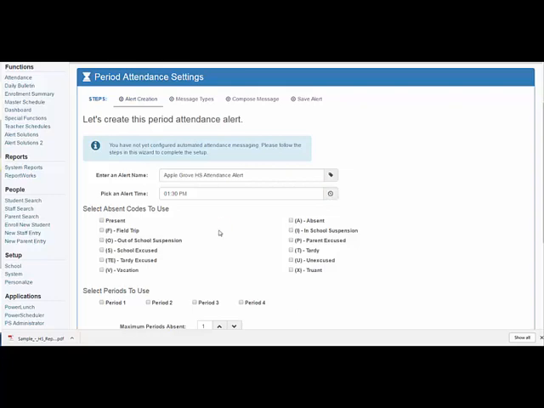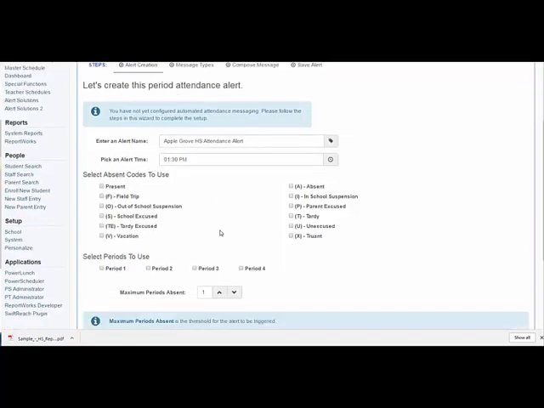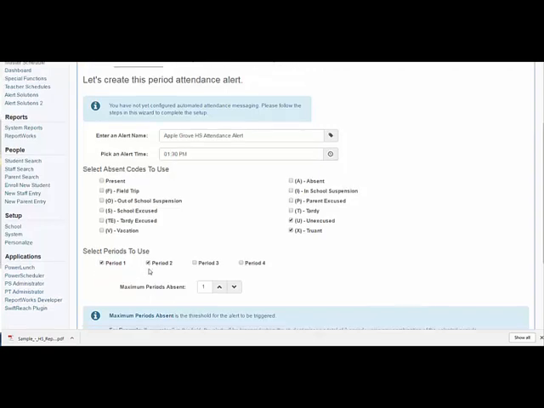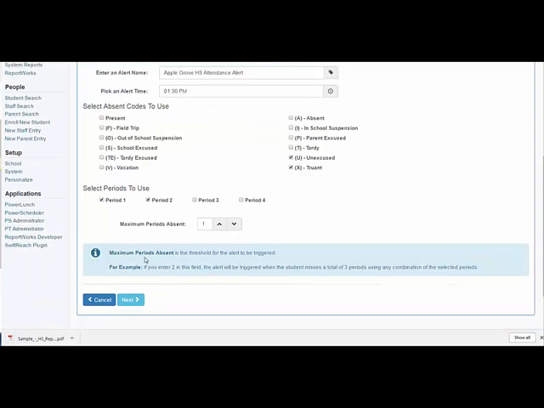The absent codes to use will differ from what I have within the actual setup here in a demonstration environment. They're going to be specific to your school and to your building. In my particular case, I'm going to be using the following. I'm going to be using unexcused as well as truant. As I'm doing a period-based attendance, I'm going to choose periods 1 and period 2, since I looked at those within my scheduling section. Next, I'm going to determine the maximum periods absent.